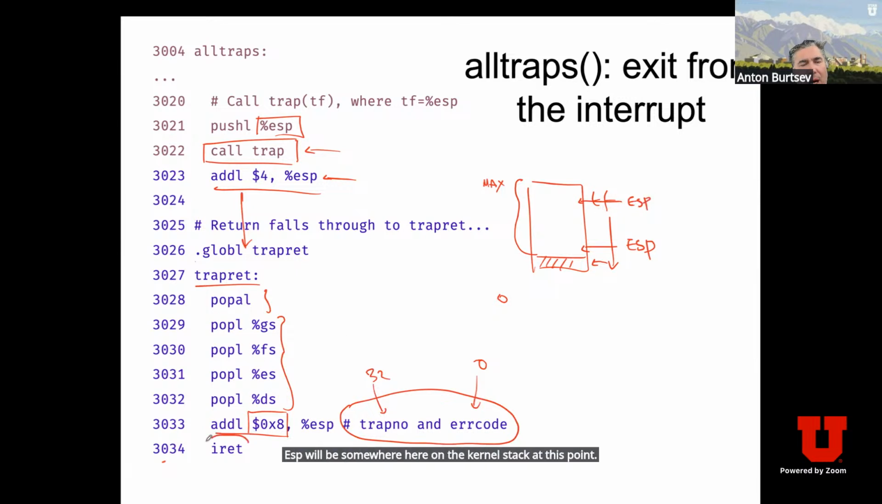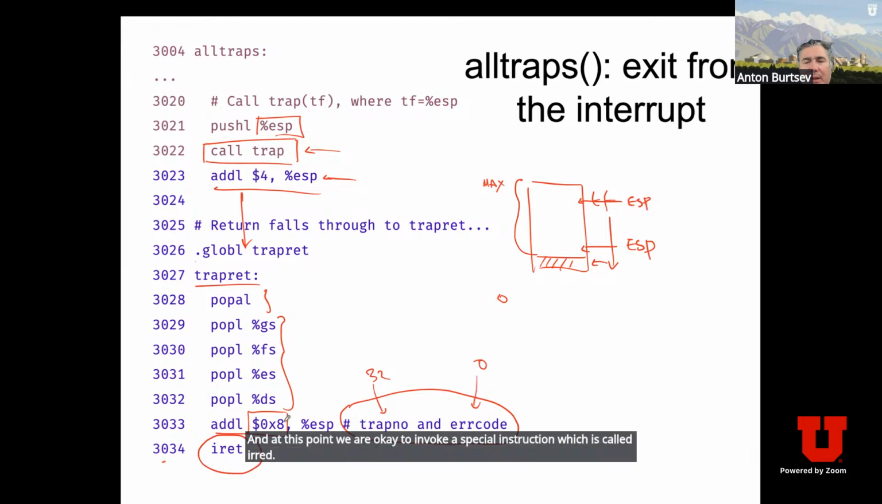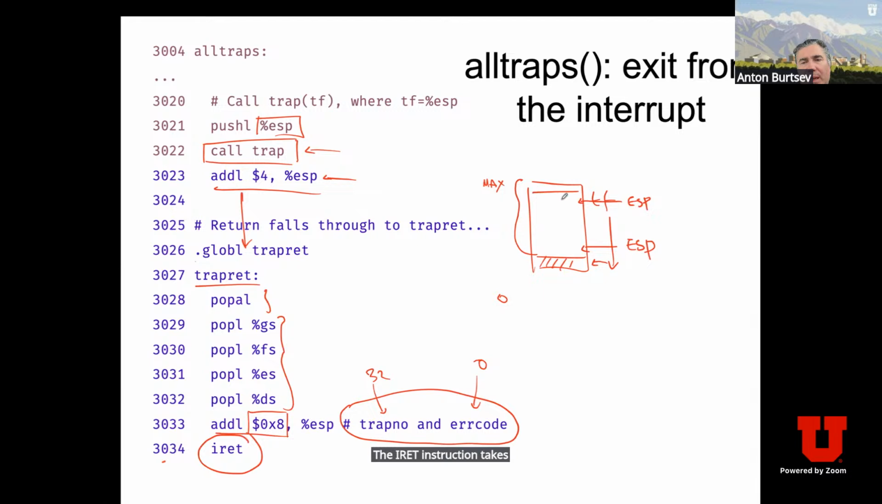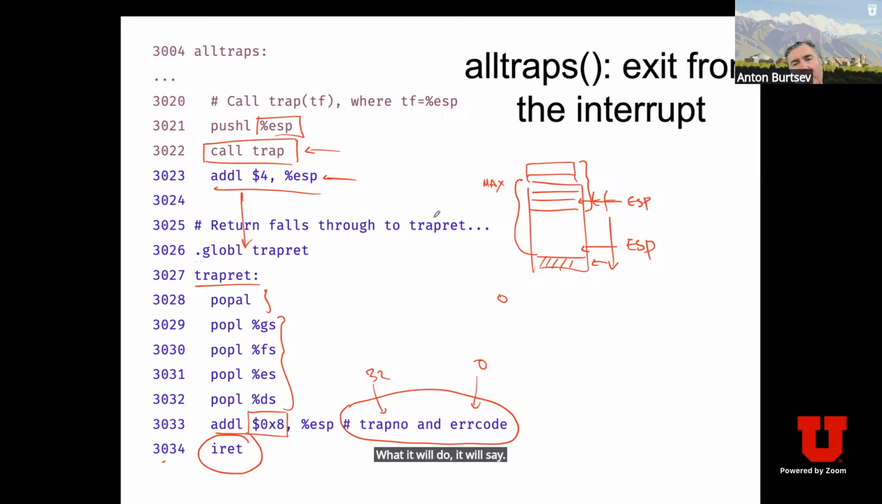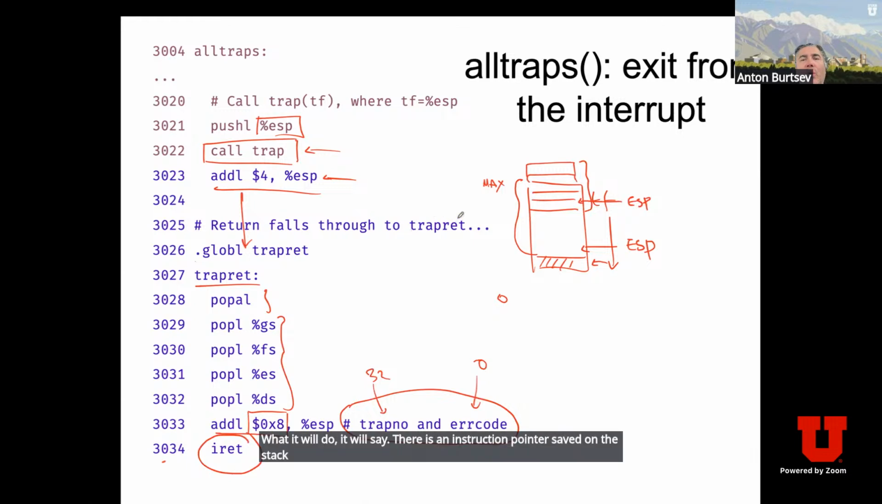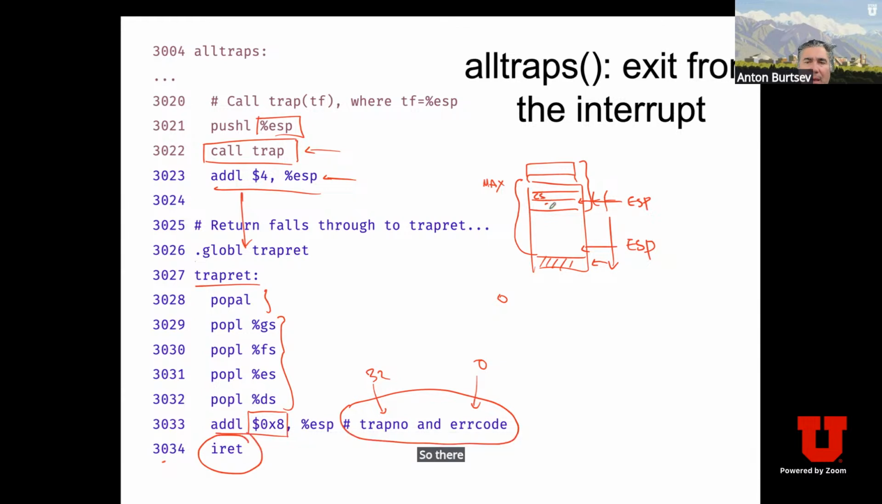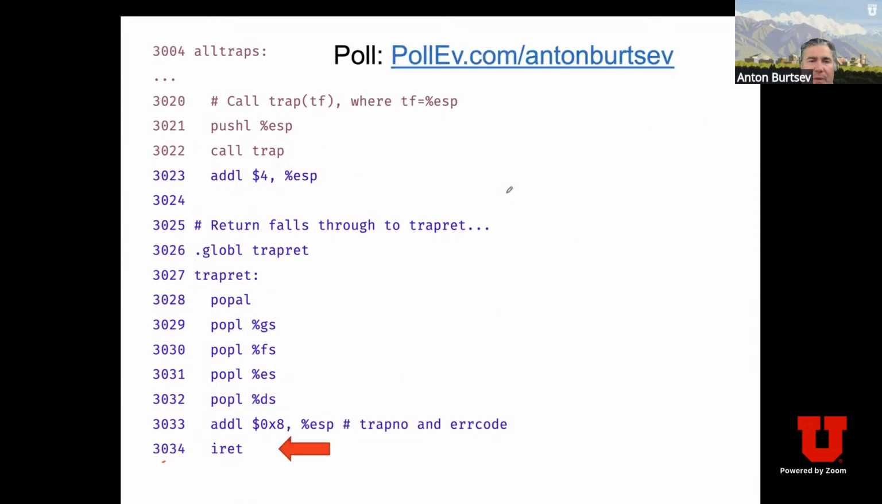And at this point, we are okay to invoke a special instruction, which is called iret. The iret instruction takes those 5 things which are here on the stack, which were saved by the hardware, and essentially restores the last bits of the CPU, right? So essentially what it will do, it will say, look, there is an instruction pointer saved on the stack, so we will go and load it back into the hardware register. We will have a CS. So there will be something like EIP here, code segment, EFLAGS. There are 5 values which we've seen before, right?